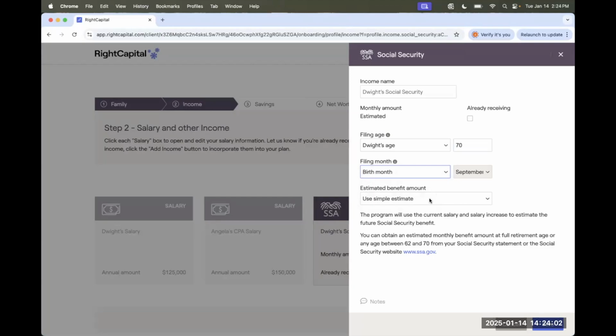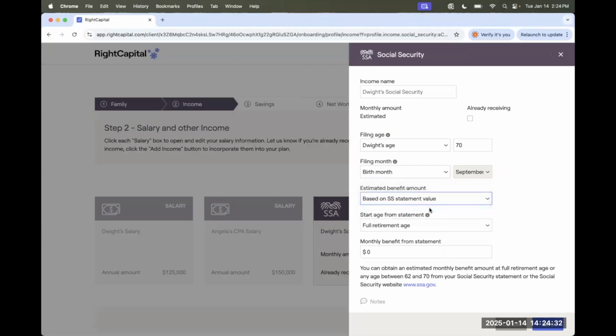When we select use simple estimate, what this means is that we are going to be using their active salary that we just entered to project forward and backwards what the historical covered earnings are to then project what the Social Security benefit will be. But let's say we do actually have a statement from the Social Security Administration. We know a little bit more information in regards to what Dwight should be earning from Social Security Administration's statement. If that is the case, that's when we can use this drop down and then select based on Social Security statement value.